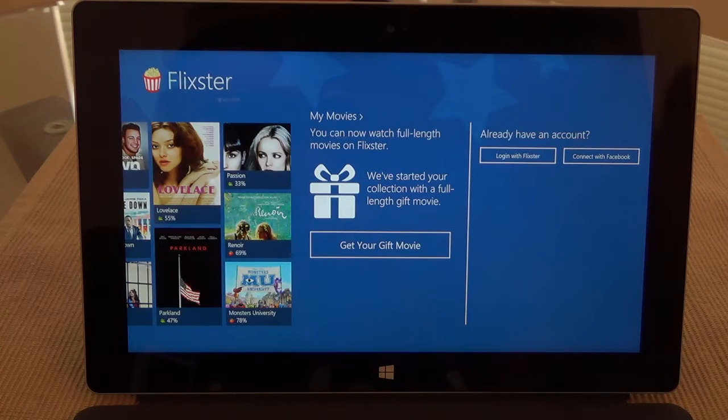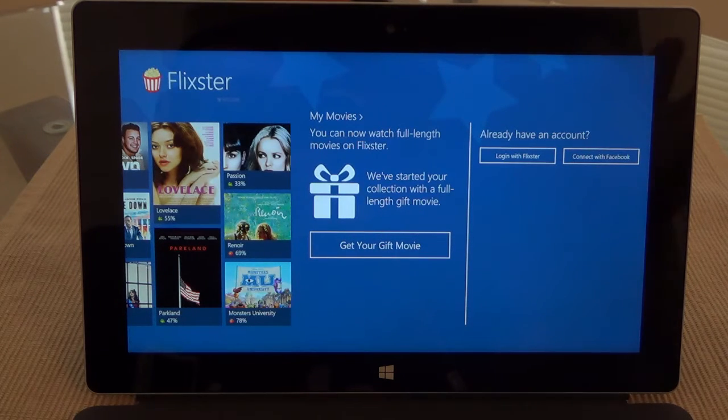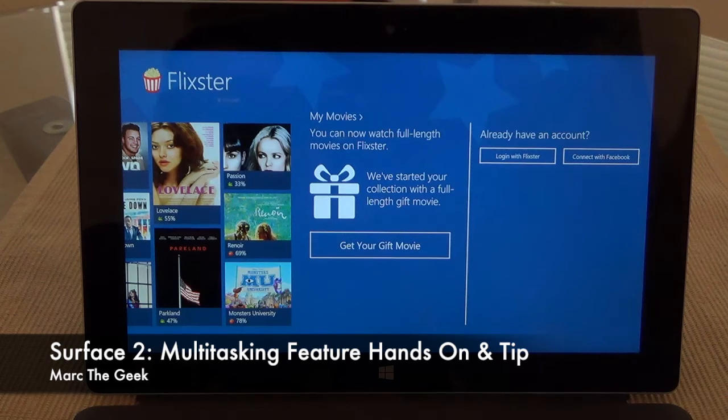So that's it, guys. That was a look and tip of the multitasking feature here on the Surface 2, which actually works on the Surface Pro as well.